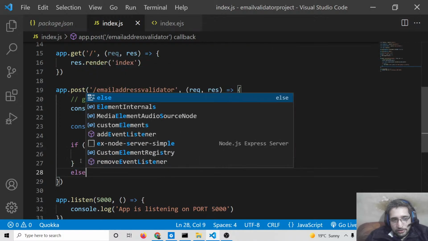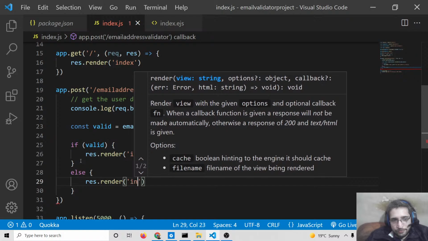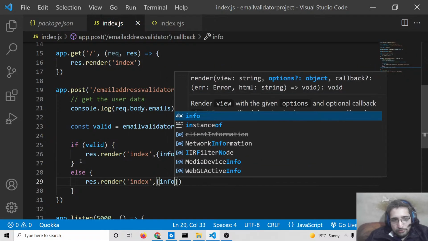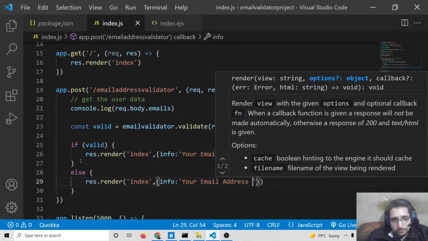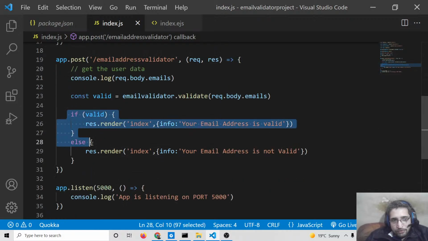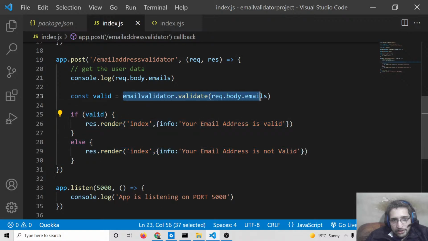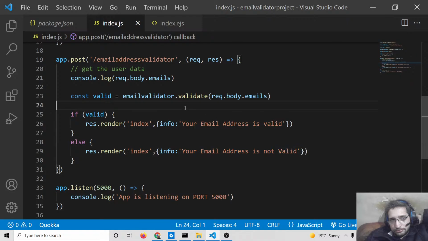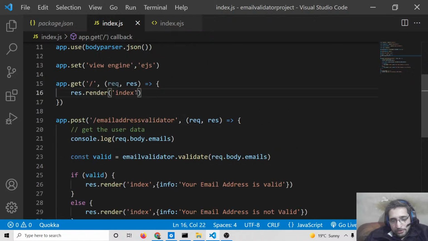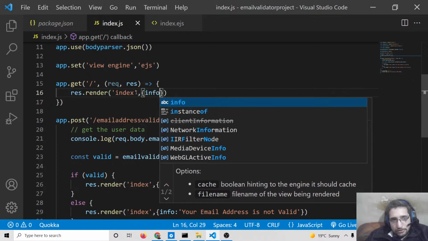And if it is false, then we can say response.render, info will be your email address is not valid. So we have two conditions here depending upon the value of valid. If it is true, we will send a response back to the user that your email address is valid. If the email is invalid, then we will say that your email address is not valid. When we load the page for the very first time, the info will be empty.